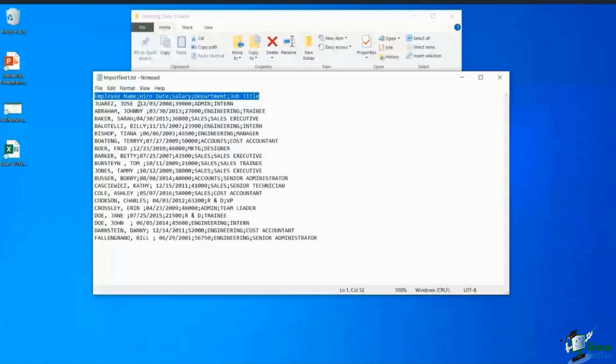So in this particular text file, I have a semicolon as my delimiter, the thing that separates each of my fields. And you'll see as we go down to the next record, we have people listed by their surname, followed by their first name. Then we have the delimiter, and then we have the hire date, followed by the salary, followed by their department, and then their job title.